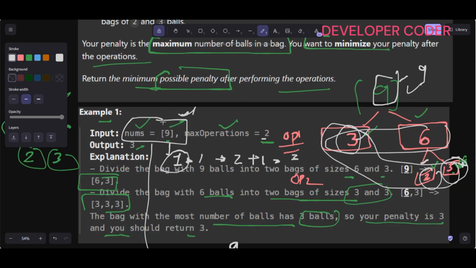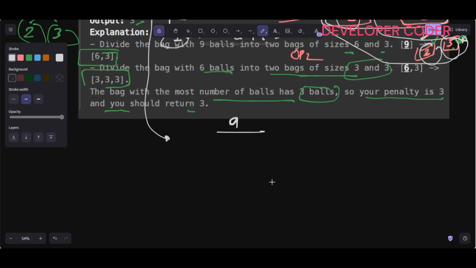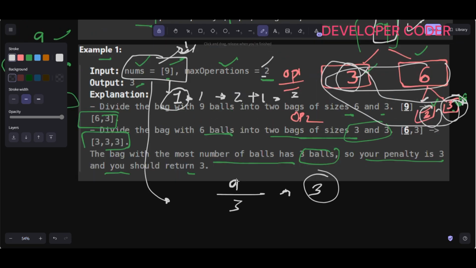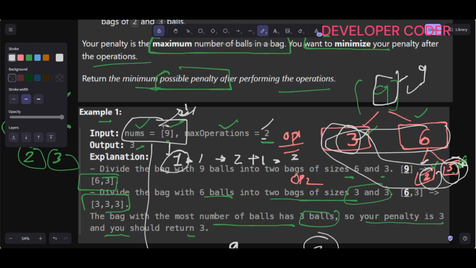So the length of this nums, 1 plus 2, okay, the length of this nums plus this number, so 3. So you are going to say that this is also giving me the best answer. I am just dividing the total number of balls by the total number of bags that I have. The total number of bags is the length of this one plus this one, so 1 plus 2, 3.